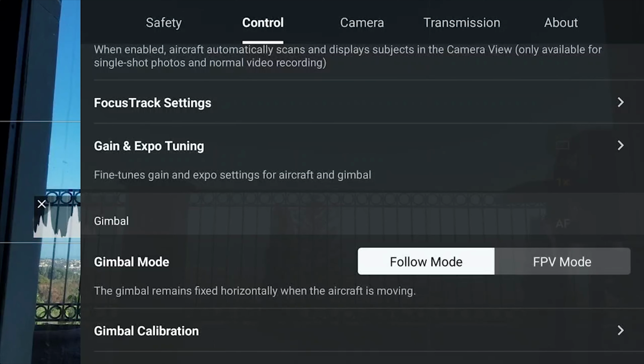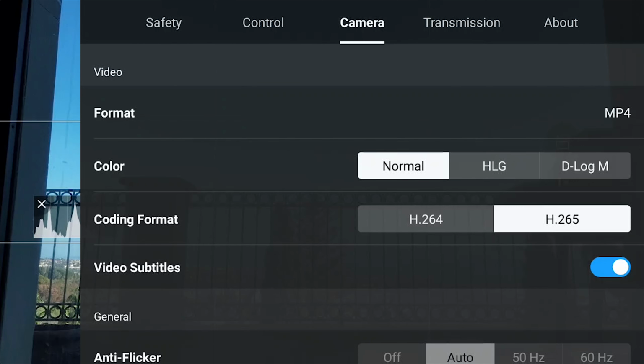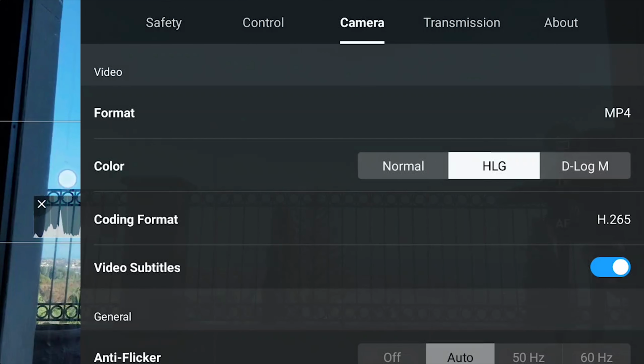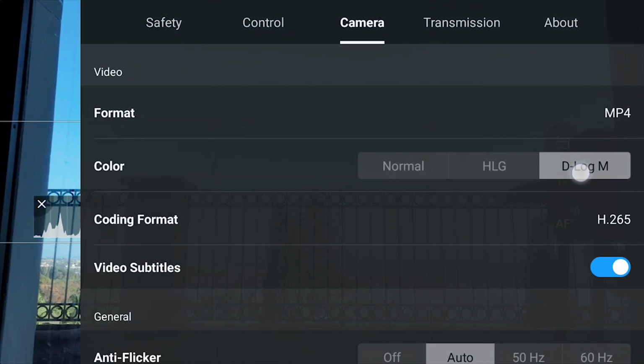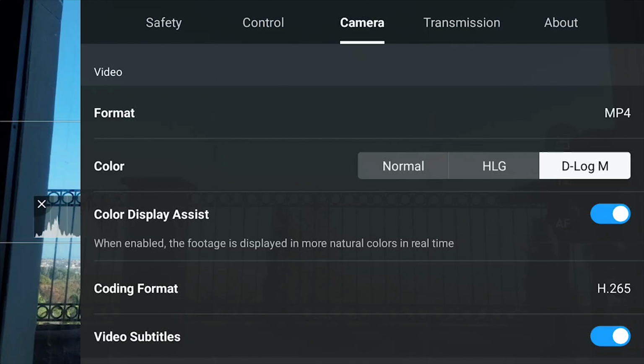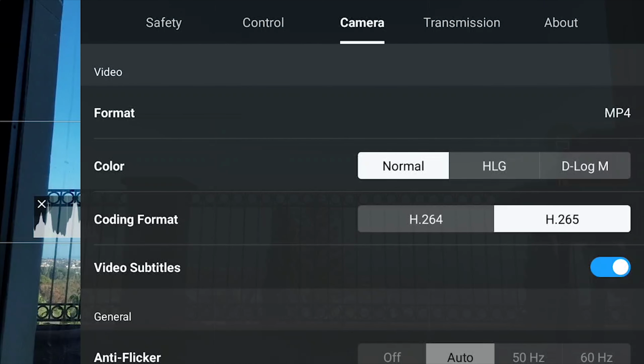In the Camera tab of settings, the menu is context sensitive, in other words, it is different in video compared to photo mode. Since we have selected video in the Video Photo menu, all the items in the Camera tab will relate to filming. We notice another major upgrade of the Mini 4 Pro, the presence of 10-bit color profiles, D-Log and HLG, besides the traditional 8-bit mode Normal.